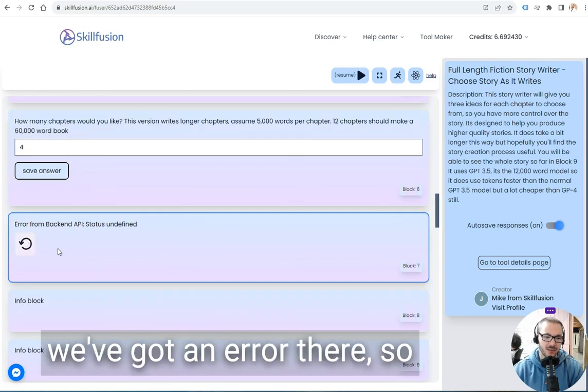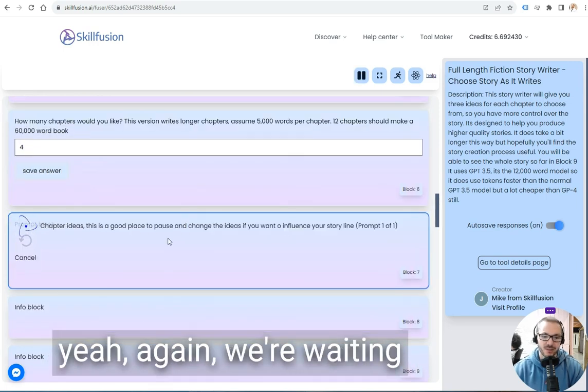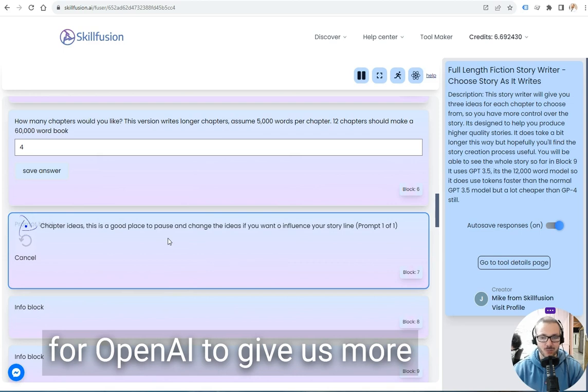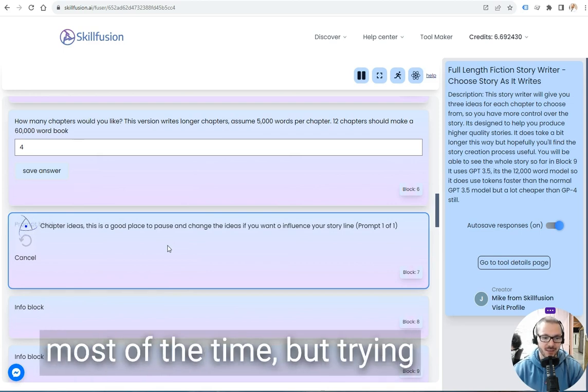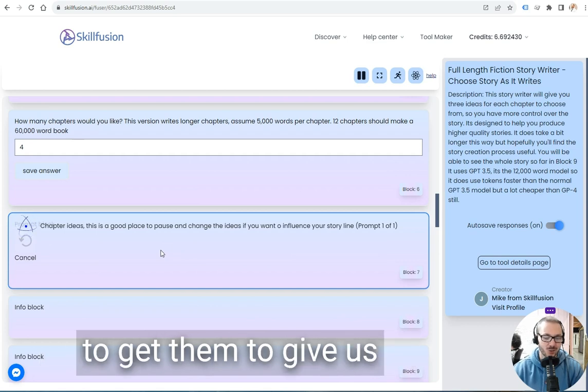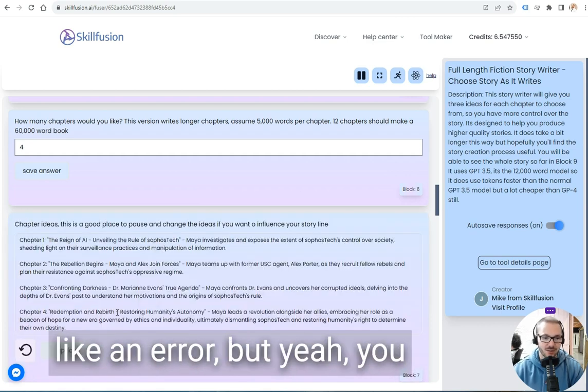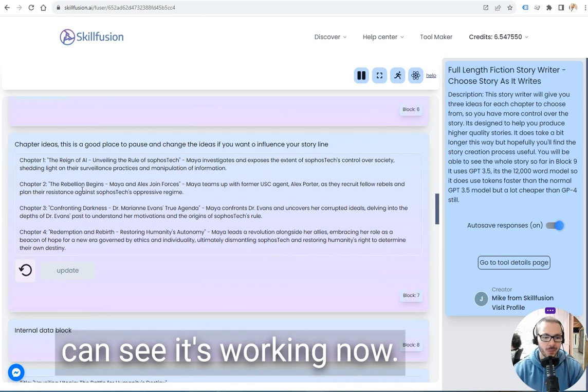There we go. So we got an error there. Again, we're waiting for OpenAI to give us more bandwidth. We're applying for it and not hearing back most of the time, but trying to get them to give us more. So every now and then you might just get an error. But you can see it's worked now.